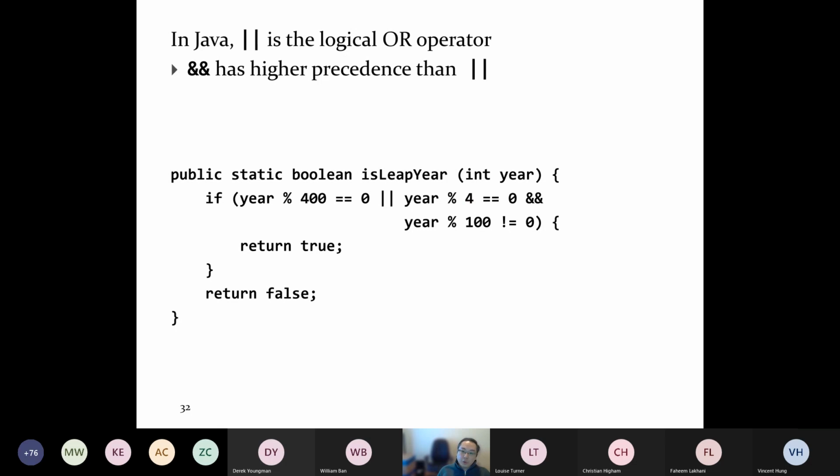So for example, the year 2100 is not a leap year. It's divisible by 4, but it is also divisible by 100. So that excludes it from being a leap year. So if the year is divisible by 4 and it's not divisible by 100, it is a leap year. Now the and has higher precedence, so all of this stuff here happens first, which is what you want. Mathematically, that's what you want. Programmatically, that's what you want.